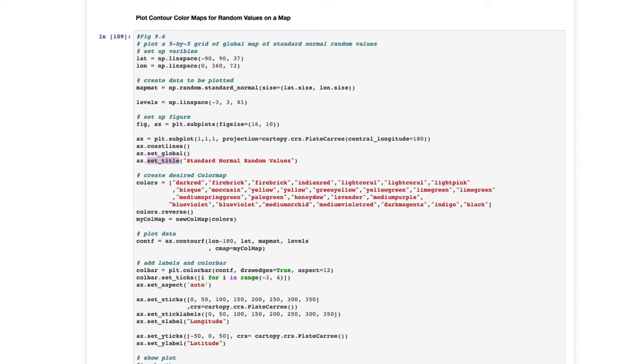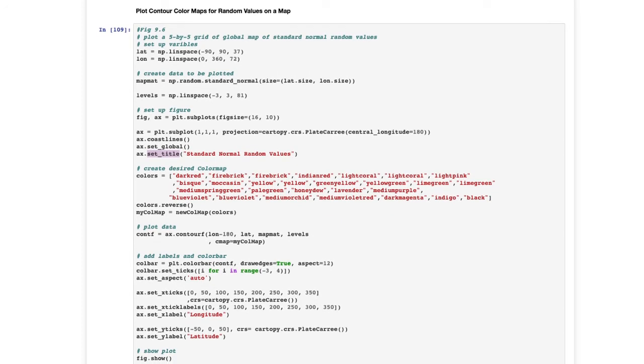We are going to create a desired color map, not a pre-made one. We are using this array of colors. Then we are going to reverse that array of colors and use a function called newcmap on that colors array. This variable will be named mycmap.